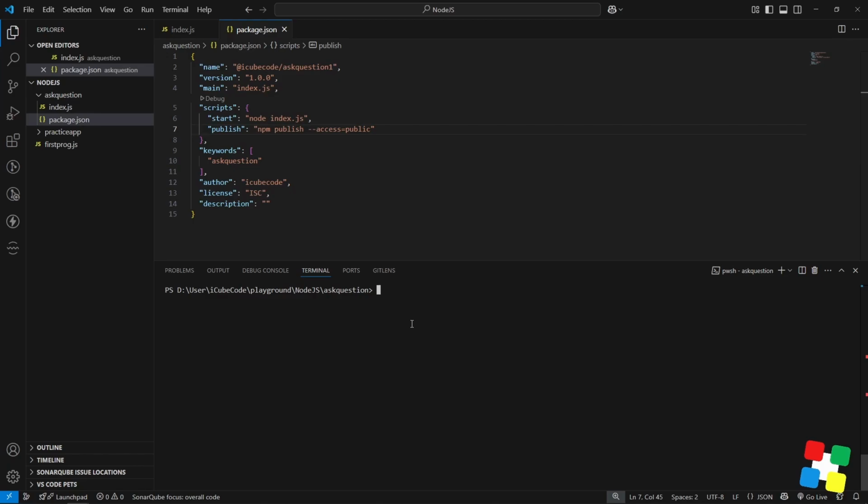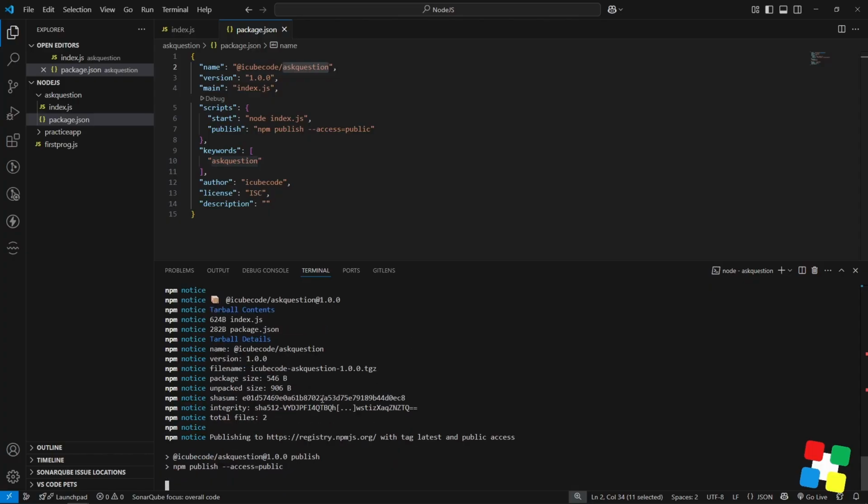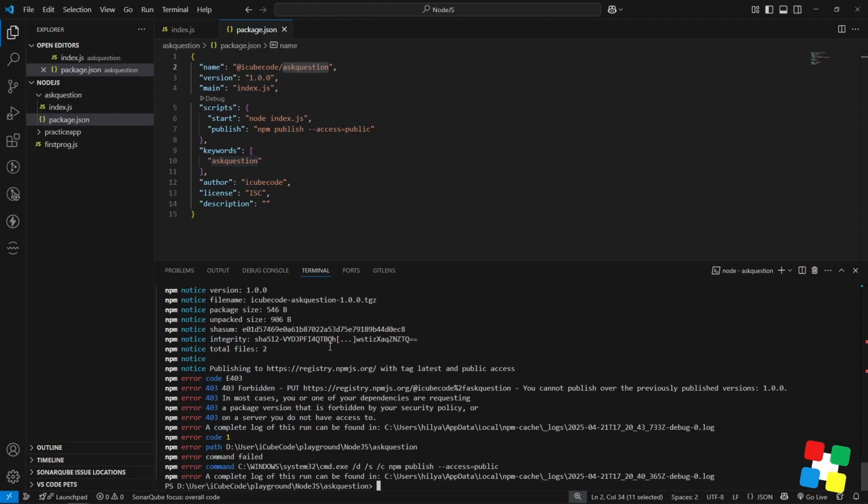Now you can see I have just renamed my project name. I did @icubecode/ask-question, because it looks cooler, right? So now what I'll do is npm run publish, enter, and it should be able to publish the project into npm. Okay, so yes, it's showing some error, you cannot publish over the previous version. Let's change the version and try it.